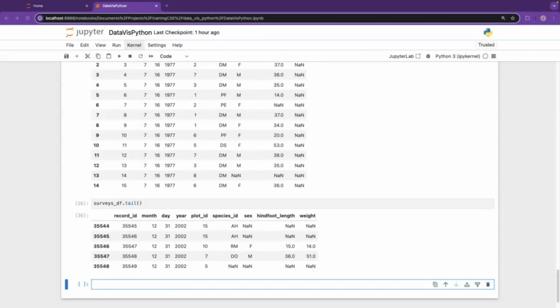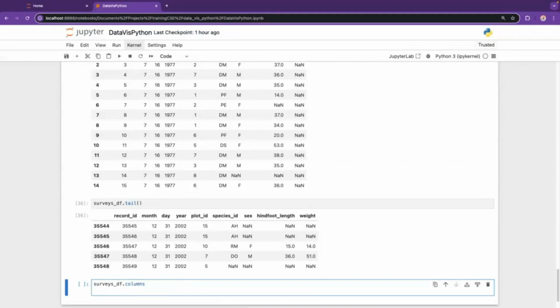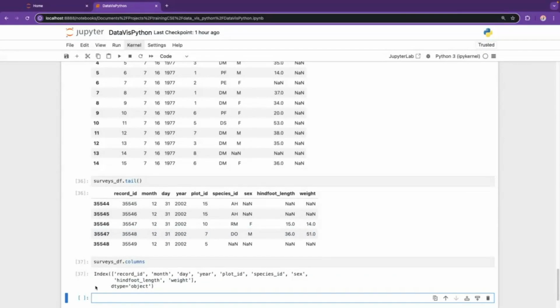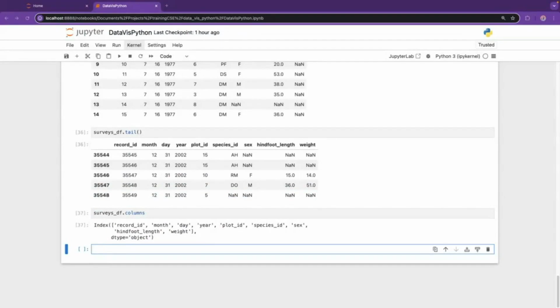So if we begin by exploring the data, by looking at the columns, so we get these again.